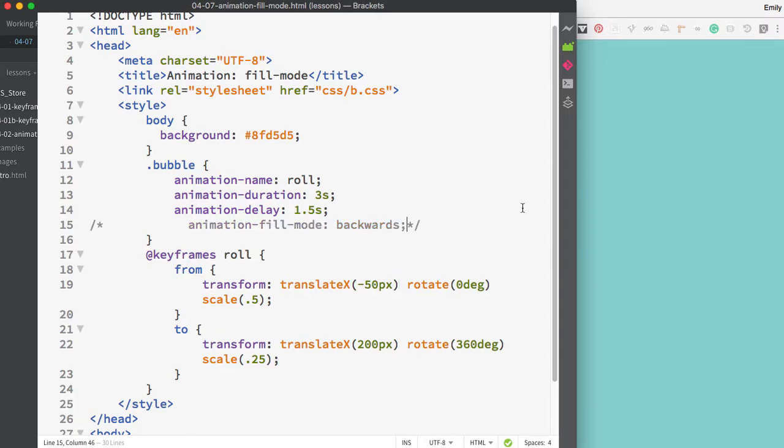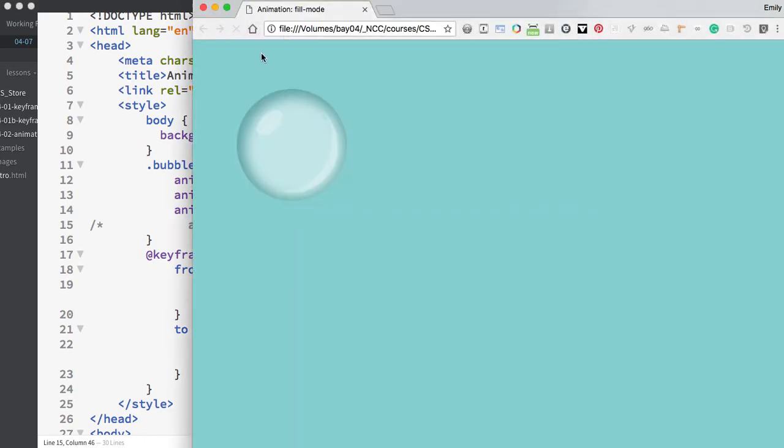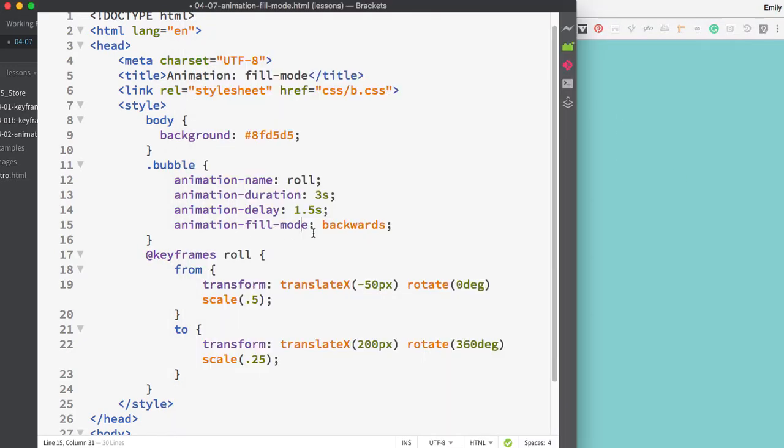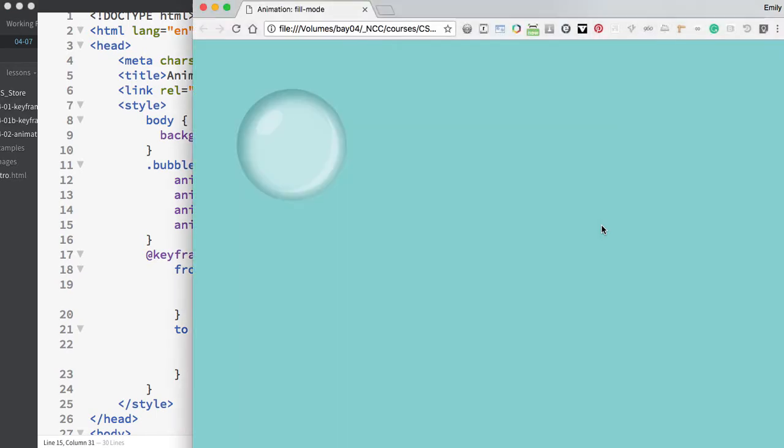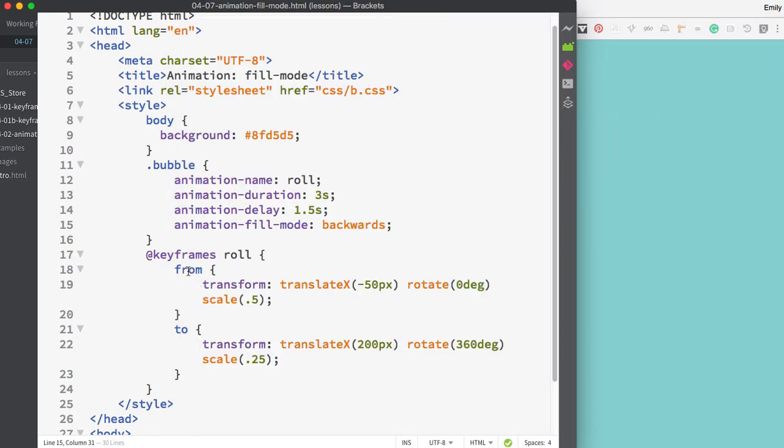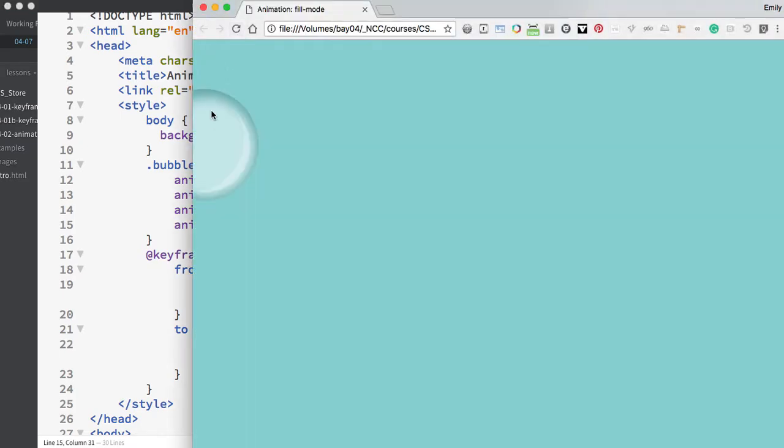Let me comment out backwards for a minute so that you can see the default behavior. If I play the animation, it sits here for 1.5 seconds, and then it quickly bounces to the left before it begins to roll to the right. I'll play that one more time. Sits for 1.5 seconds, bounces over to the left, and then rolls to the right. Watch what happens when we put the animation-fill-mode of backwards onto the element. Now when I click play, you can see that the element is going to start at whatever settings we've specified in the from property. Our translateX of -50 pixels and our rotate and our scale are being applied to the element. The delay is there, and then it rolls to the right.